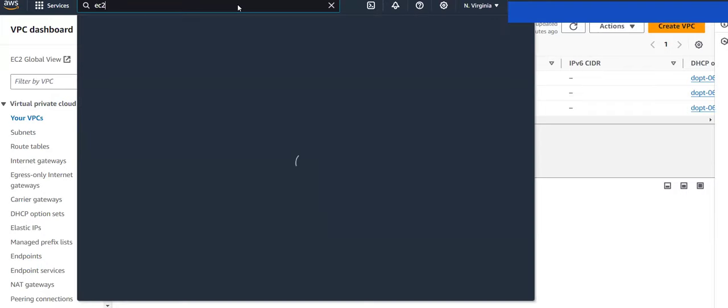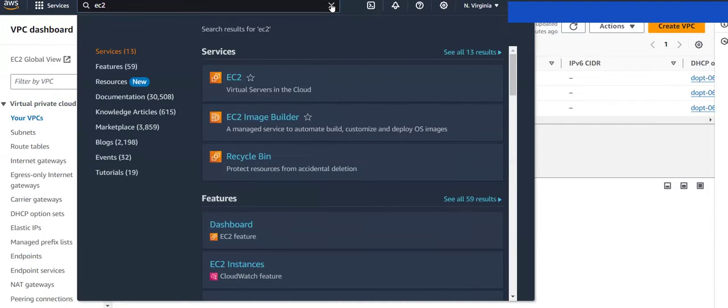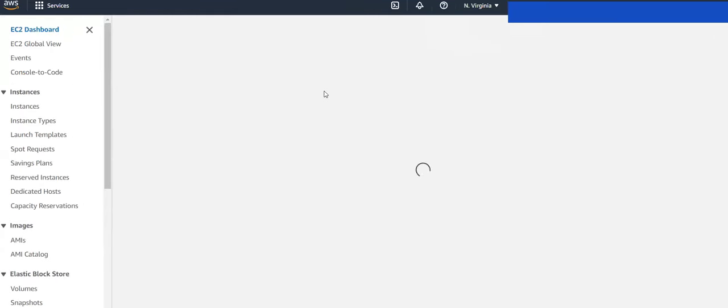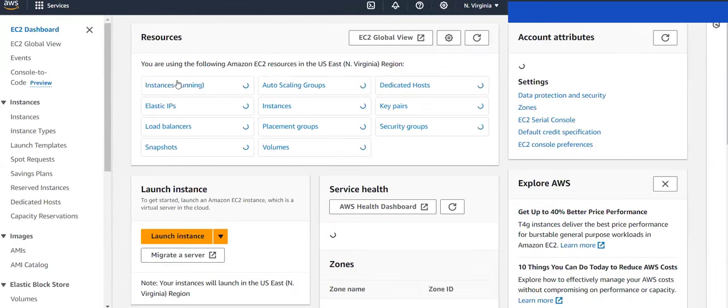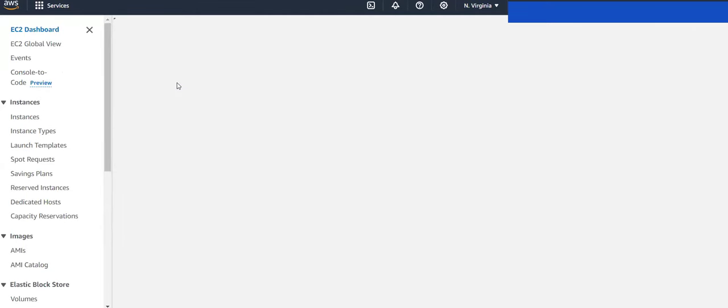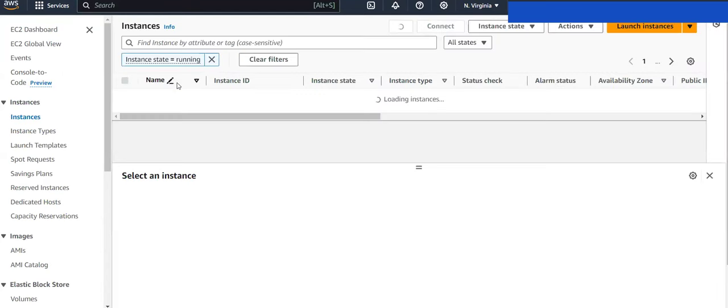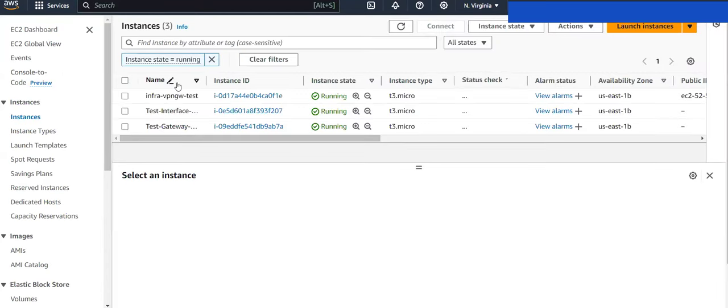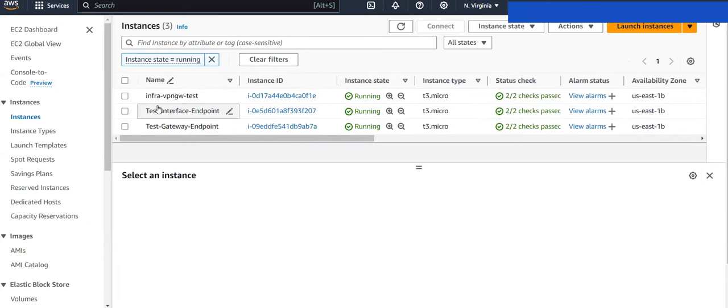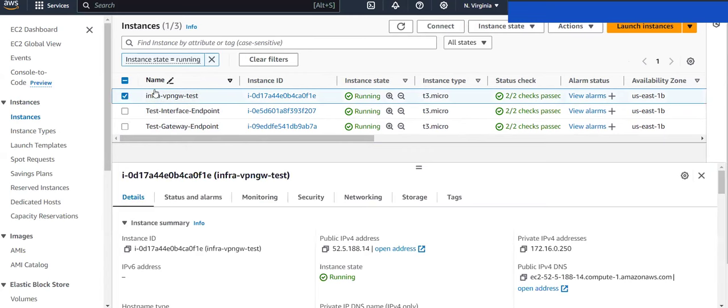I'll also show you those two. One EC2 instance I created for the purpose of sending the traffic. And we also need a server, right, in order to send the traffic. So for that server, I've created one EC2 instance. You can see this infra VPN gateway test. I created this in order to send the traffic through this instance. So that's why I created this EC2 instance.